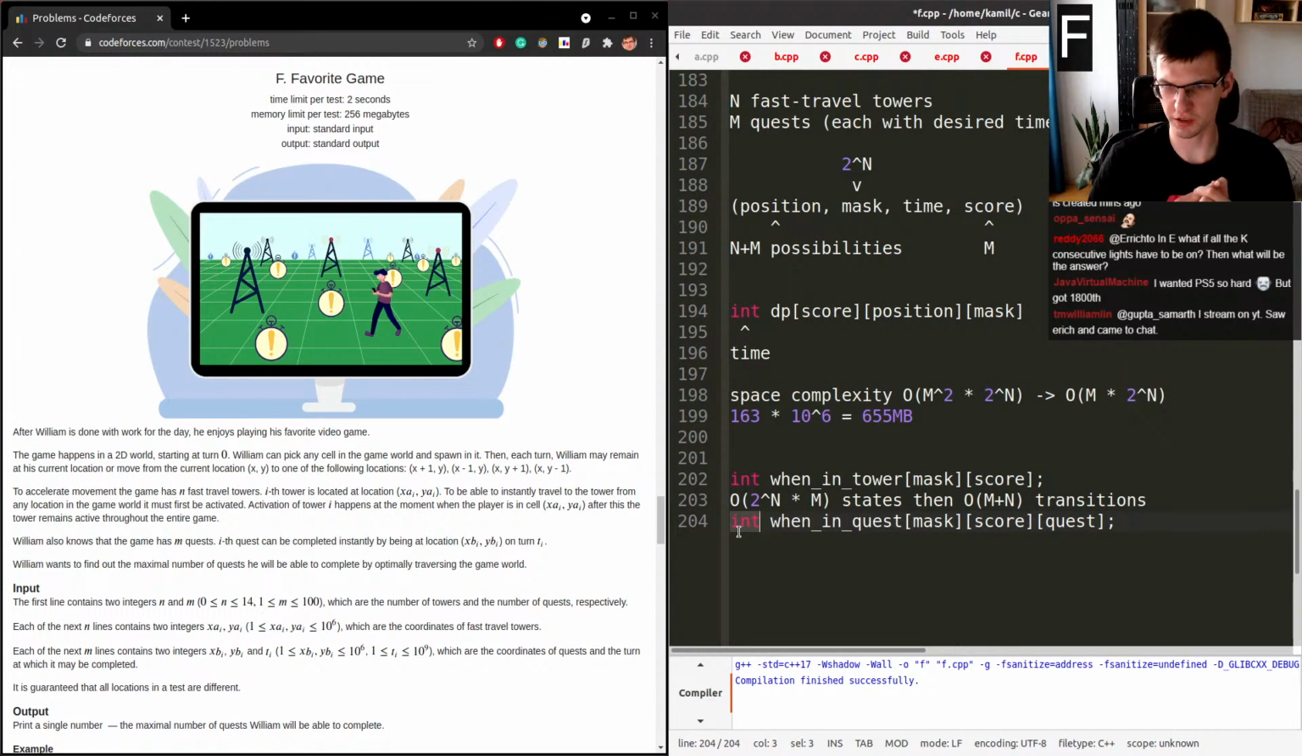This int was the time, the smallest possible time. What is the earliest I can be here? But wait a moment, a quest has a predetermined time. It doesn't matter when exactly. So this you can change to a Boolean value. And then you can improve it in various ways.